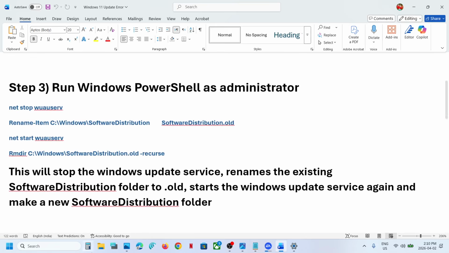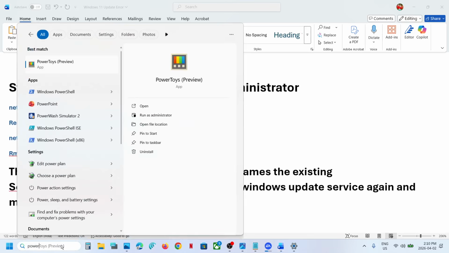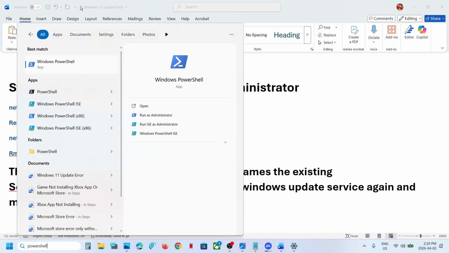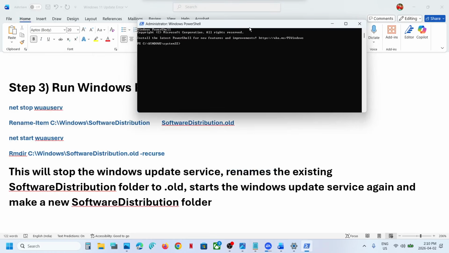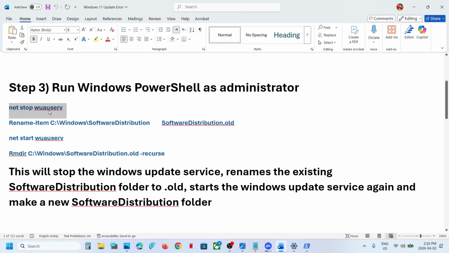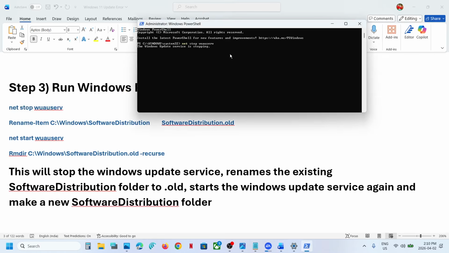Type in PowerShell in Windows search box and then make a right click on Windows PowerShell. Make sure that you run PowerShell as an administrator. Click on yes to allow and then copy the first command, paste it over here, hit the enter key.